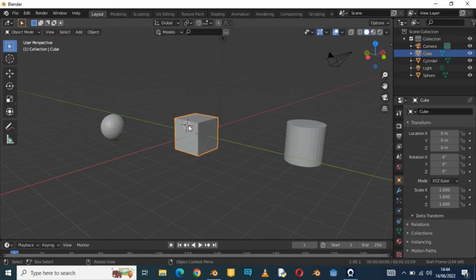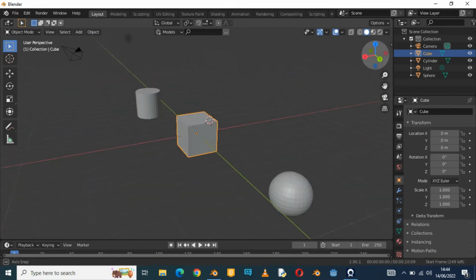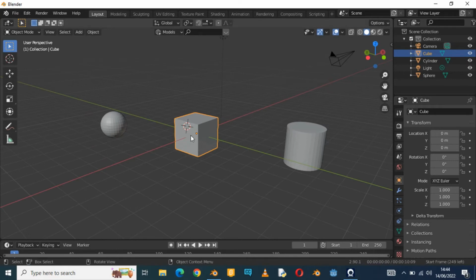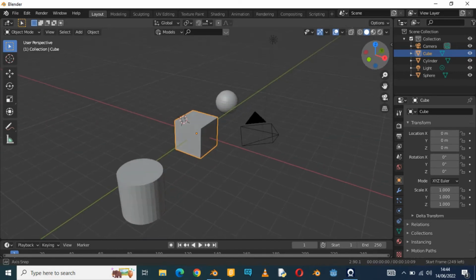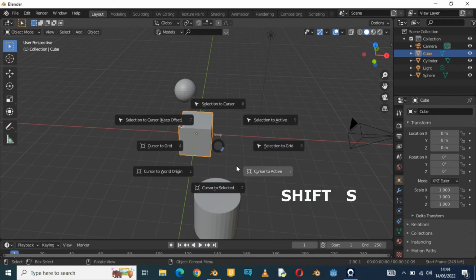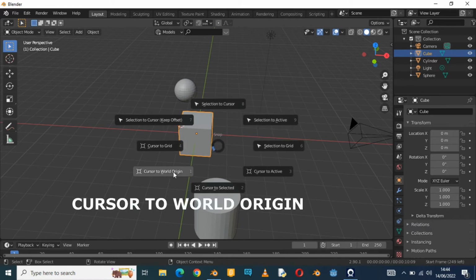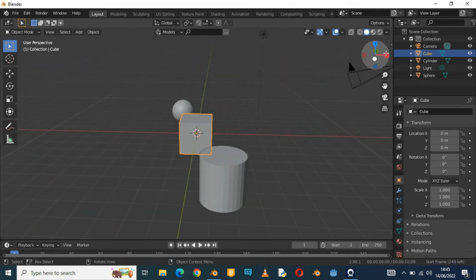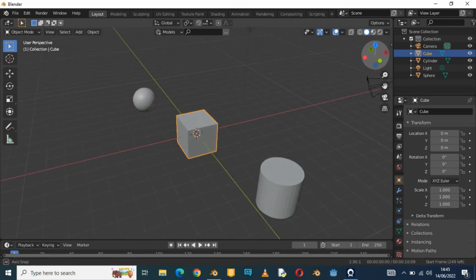Now see this cursor over here. It was in a default position before, at the middle. That's the world origin. That's where it was by default. If you want to move it back to the world origin, you can just press Shift S. When you press Shift S, you see these options over here. Next, you see cursor to grid, number 1. You can just press 1 and it moves there, or you can just click on it like so.